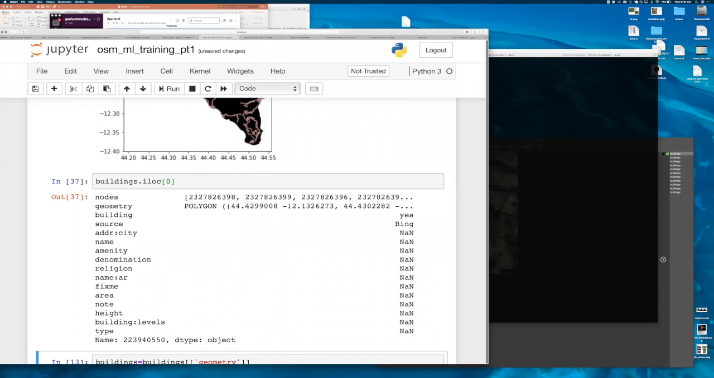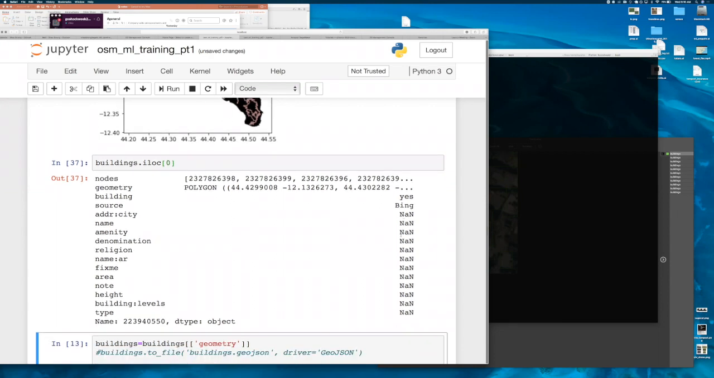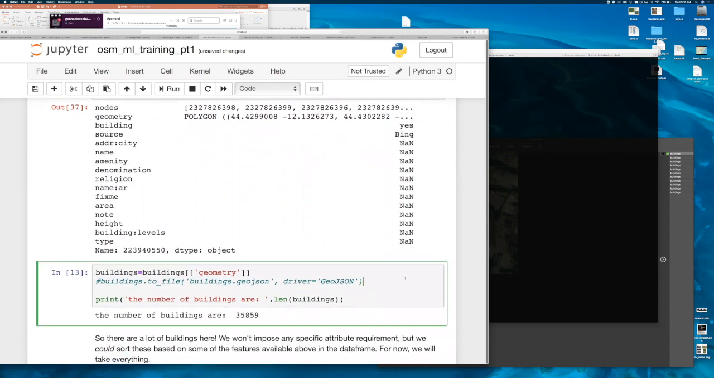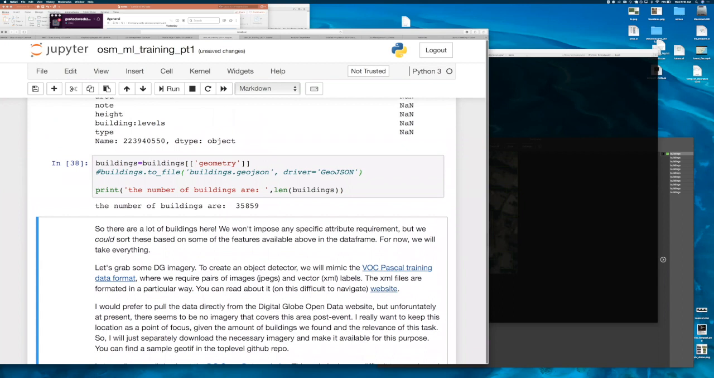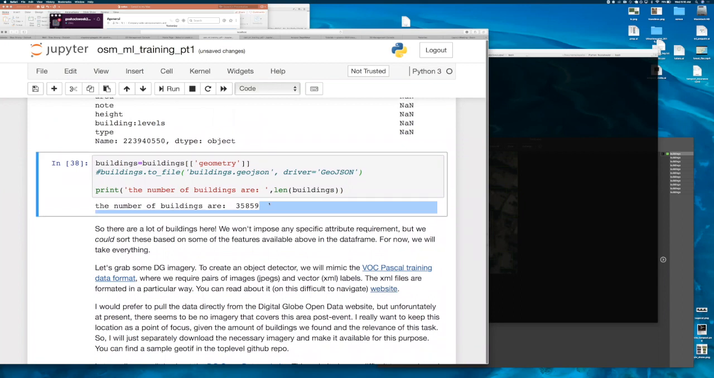I get the polygon, the information. I get that it's a building. I get the source, so it was generated off of Bing imagery. And then you get a bunch of other stuff that's not really filled in. And then I'm going to go ahead and run this. But you can see part of the reason why you might be running into a kernel error is because it's storing information for almost 36,000 buildings. So if you are getting that kernel error, I think it's just because of the memory that it's requiring to store that. So that's something that we can cut down later.